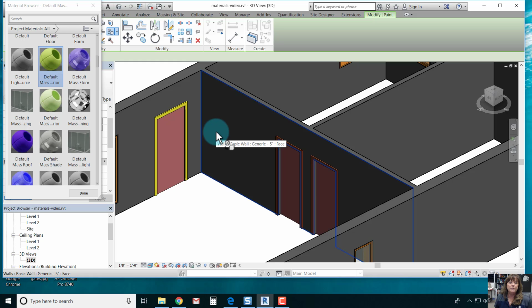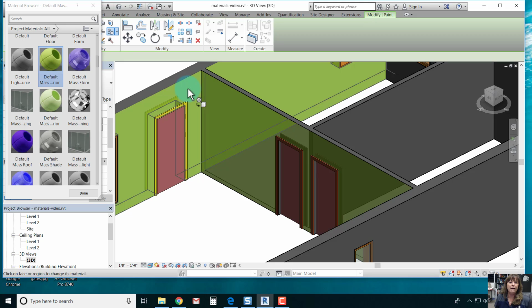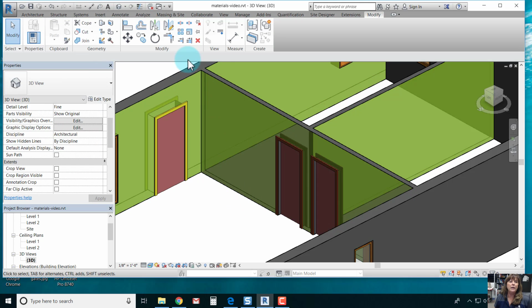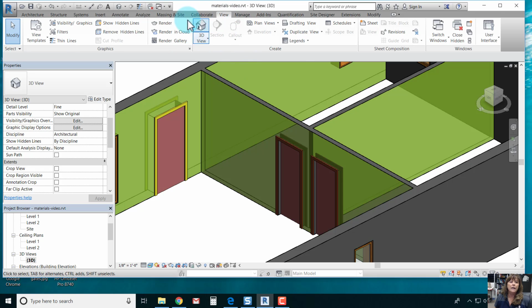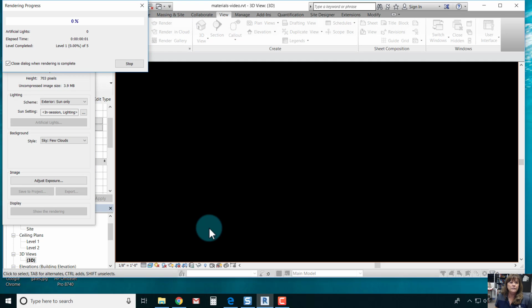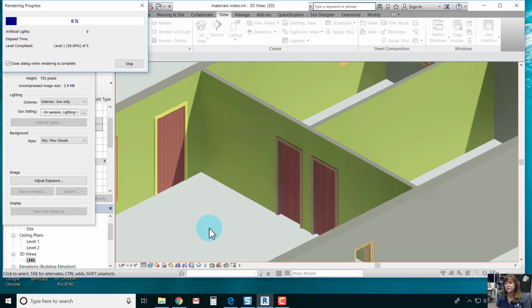As I pick that material type and then highlight my walls, you can see that I just painted them a lovely, very lovely lime green. And then when I go to my render, you can see the medium render. They're just a beautiful, lovely lime green.